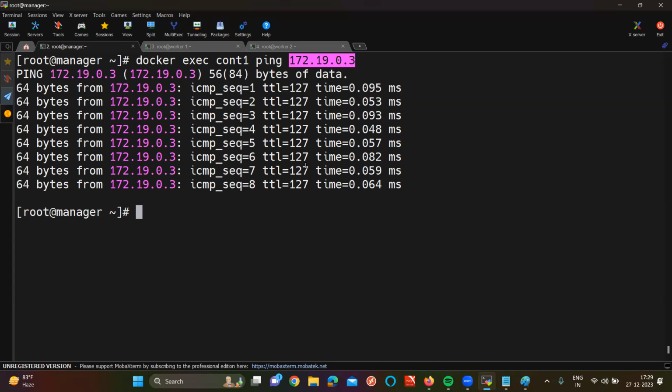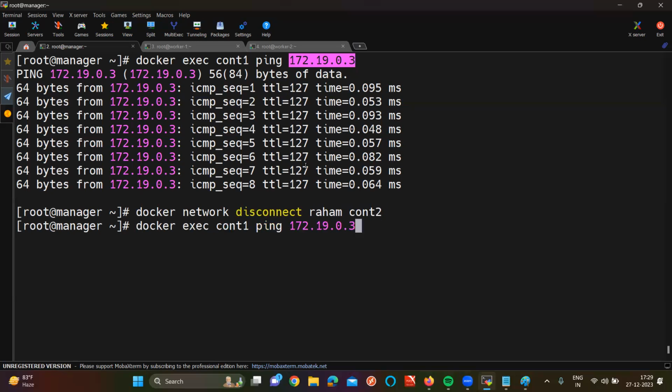But if I remove container 2 from this network, is it going to get the response now? It won't. Let's check. Docker network, what is the command? Disconnect. I am disconnecting the Raham network from container number 2. Now, even if I check the ping of container number 2 with container number 1, are these both on the same network or a different network? Same. Now, different, right? Why? Because I disconnected container 2 from the Raham network.